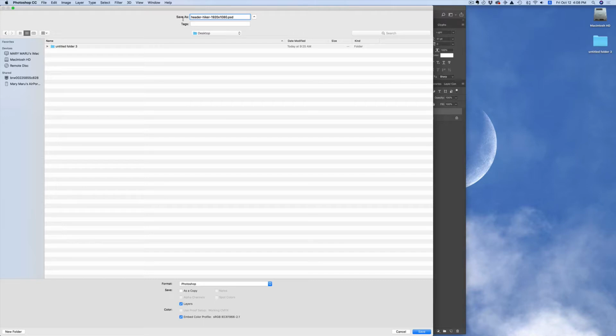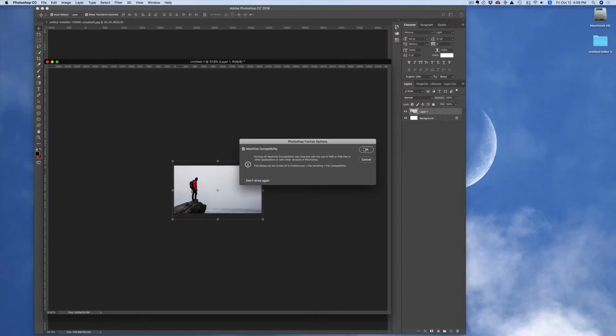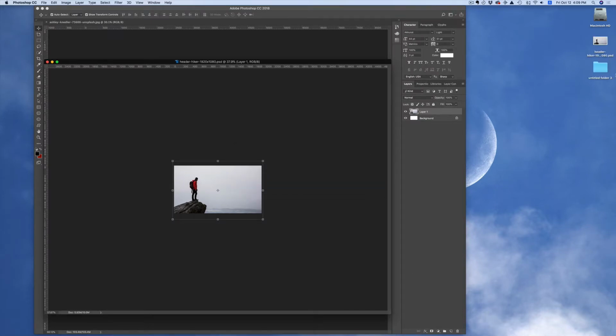Name the file. I use a specific naming convention to help keep my images organized. You can use whatever naming system works for you. Now that I've named it, click Save. And so now we have our edited image in a Photoshop file. I like to keep a version in Photoshop in case we want to go back and make further edits later on.